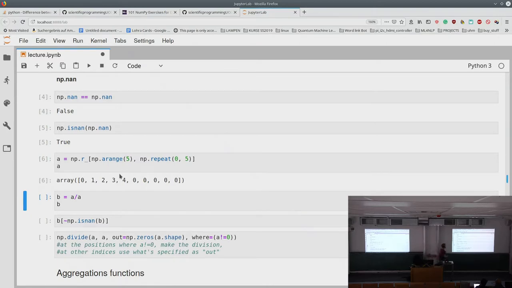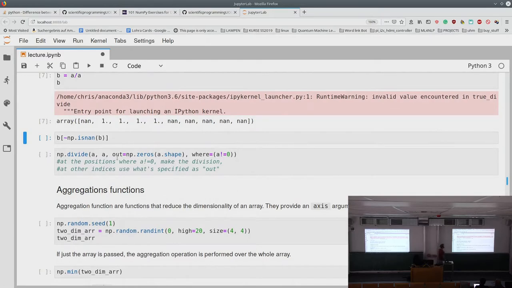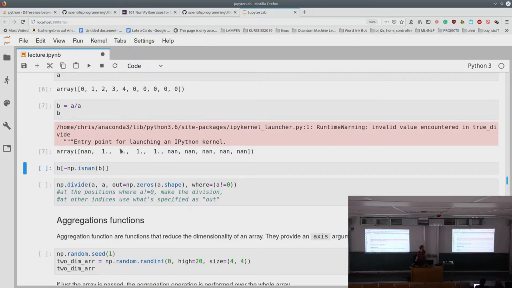Now I used it before introducing it, so I will get to this r underscore in a second. As you see, these are two arrays, and this r underscore square brackets simply concatenates them along the first dimension. So this is now 0, 1, 2, 3, 4 from this one, and 5 zeros from this one. I just wanted to create this array such that we can work with this. And if we divide this by itself, we made ourselves many not a numbers. And like I said, if we divide through a 0, it simply says not a number.